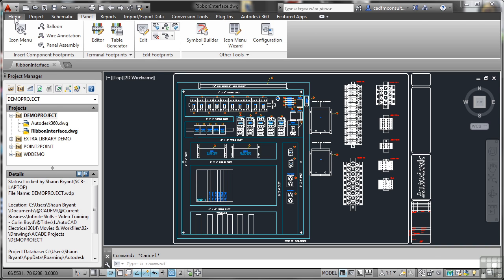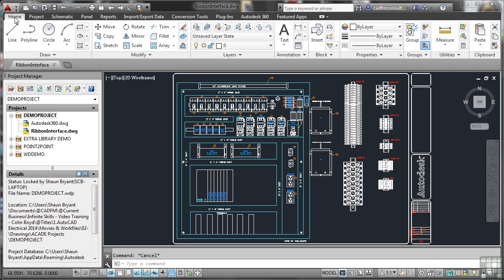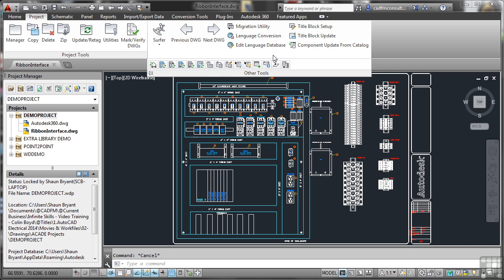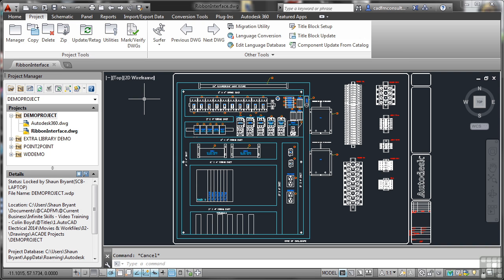So I can go back to the Home tab now, and you see I get all of my home panels like Draw, Modify, Layers. If I go to the Project tab, I get panels such as Project Tools and Other Tools. Now you'll notice when I hover over a panel, it highlights only when there's a flyout menu. Can you see that there? Project Tools does not have a flyout menu. Other Tools has a little triangle. Click there and there's other commands. You can pin those open using the pin like that, and they stay open. If I unpin, as soon as I move away, they fly back into the ribbon itself.